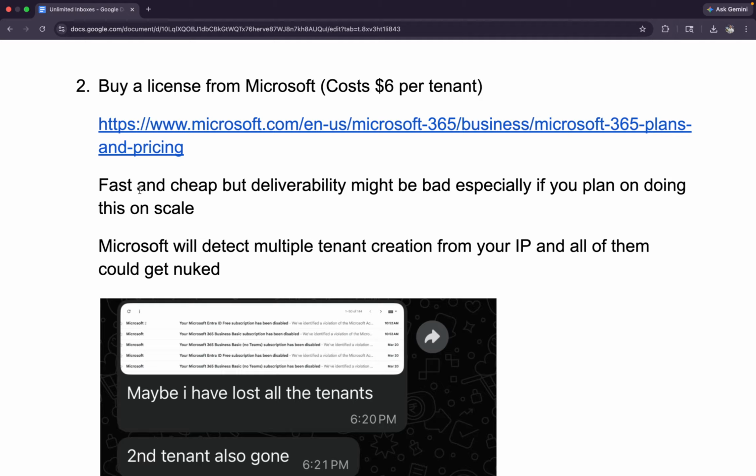But deliverability might be bad, especially if you plan on doing this at scale. You're not going to get the highest quality IP address, so deliverability might not be perfect. I'm not going to lie and say deliverability is going to be fine. Every other reseller, every other supplier of these cheap inboxes you were watching videos from, they say that if you don't buy from them, it's going to be an absolute nightmare. That's not true. We have some inboxes using this. They're not the best in terms of deliverability, but it's not absolutely terrible either.